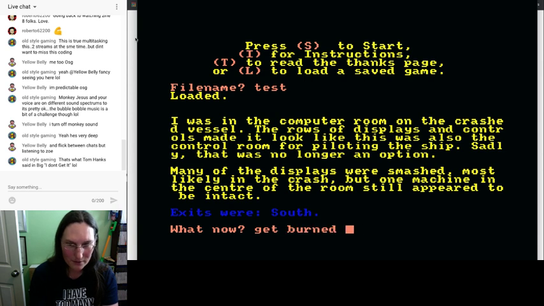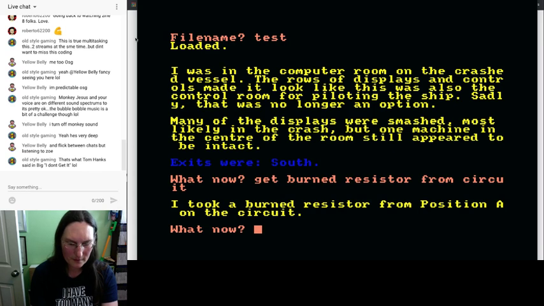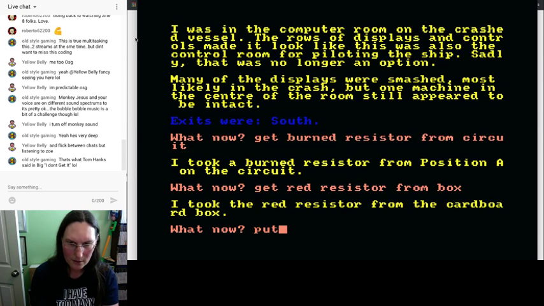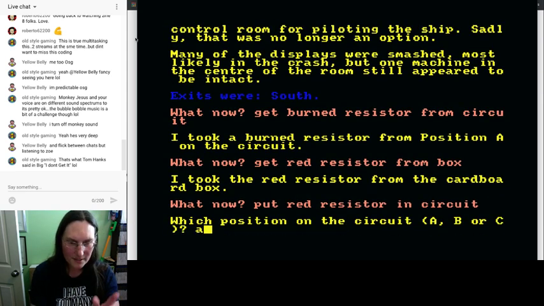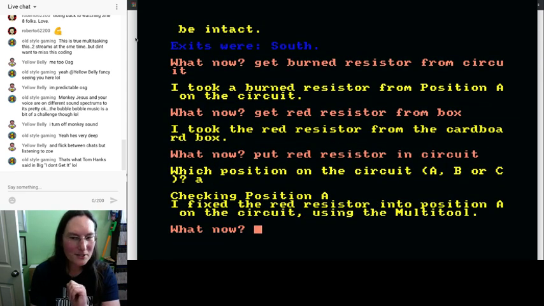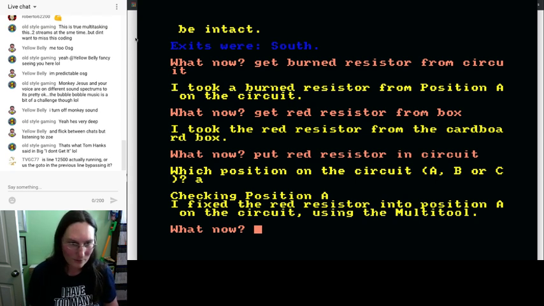Get burned resistor from circuit. Get a red resistor from box. Put red resistor in circuit. Which position? Position A. I fixed the red resistor into position A on the circuit using the multi-tool.